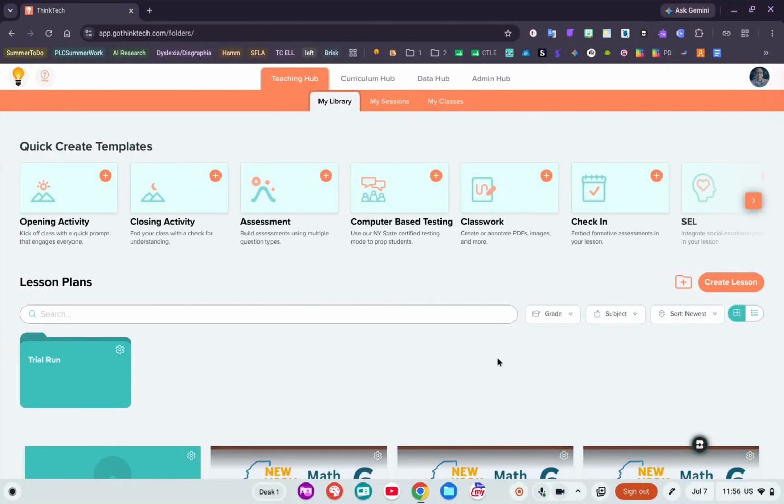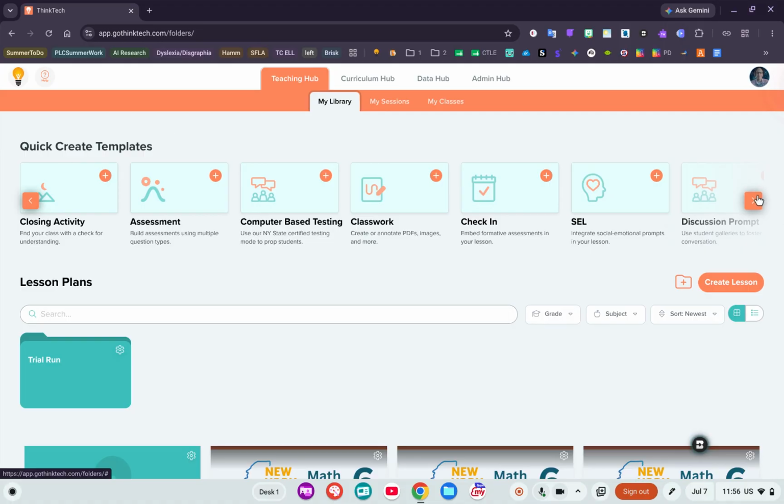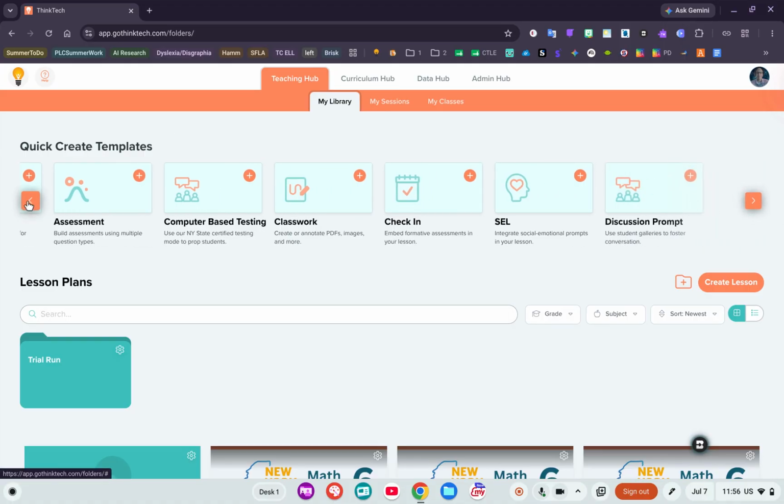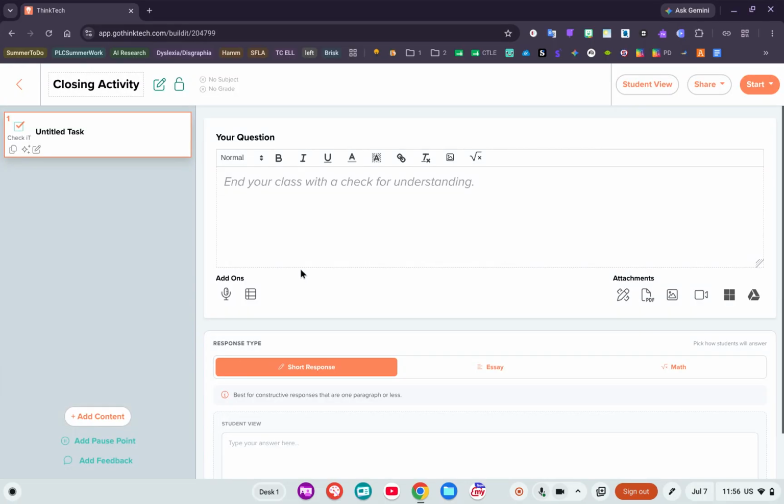So there are a couple tools built into the THiNKTech platform to help with fast building. Many of them are right up here at the top, where you can start out with something that you want the students working around. So I just want to launch a closing activity, and I can decide which thing I want to do. I'm going to do a check it here, like a reflection. That's helpful because I can get into the edit mode very quickly, and especially if I'm only using THiNKTech for an exit ticket today or something like that, it's pretty easy to build that way.